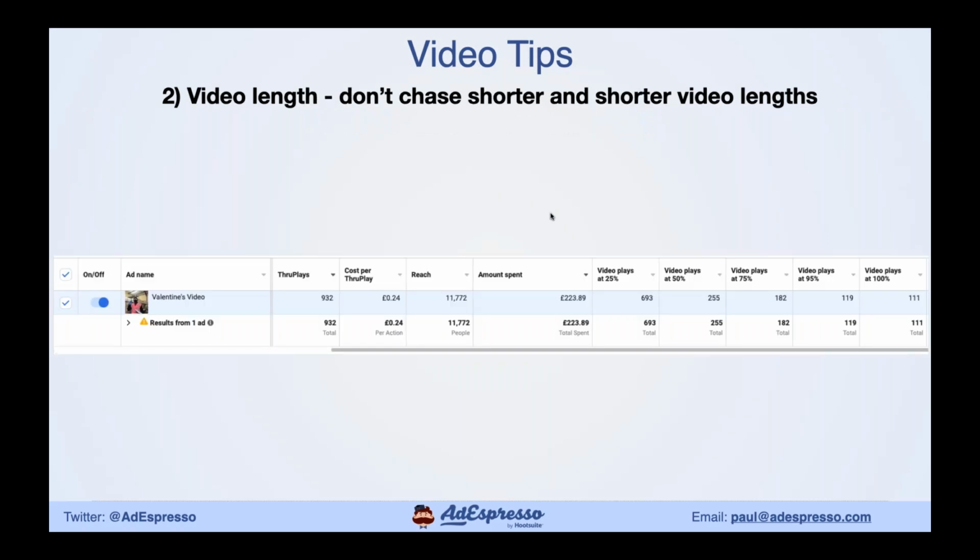Then moving on from sound and captions, a little detour about video length. I put out some stats here for this video. What we can see is that of the people reached, there were 932 through plays. That's a 15-second view on Facebook. It's a 75-second video, so we can then see the percentages.